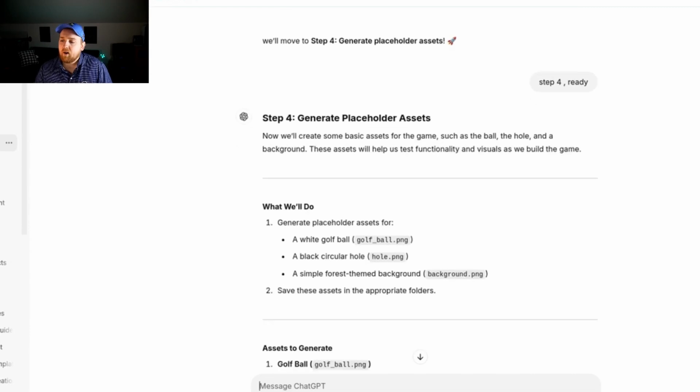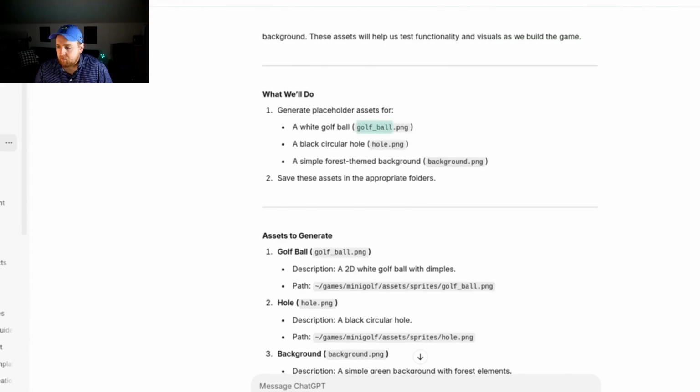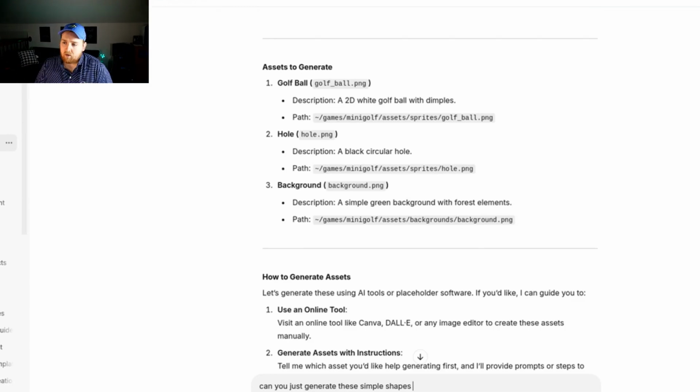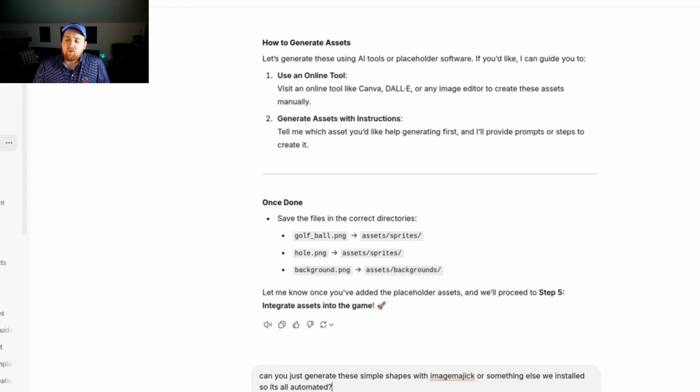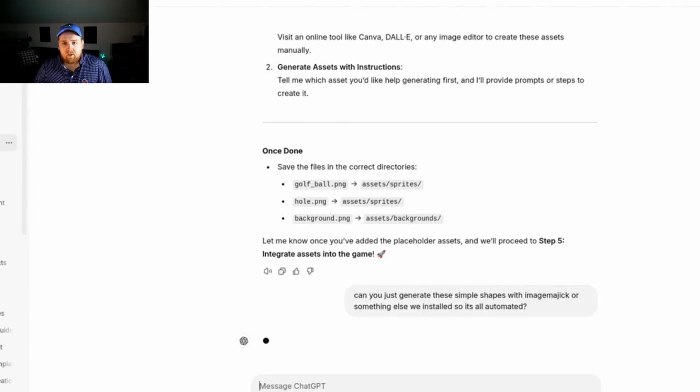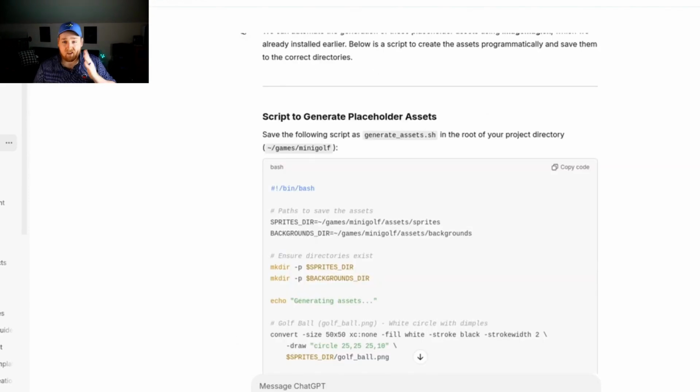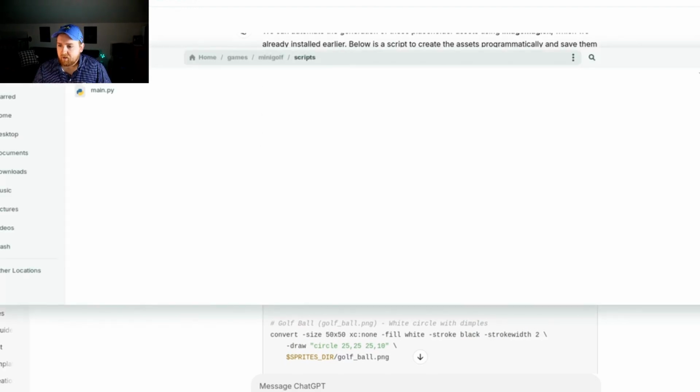Alright, step 4, we're going to generate some placeholder assets, like the golf ball, the hole, and a background. So we need to get golf_ball.png, hole.png, and background.png. You have different options for this. You can use an image generation tool to generate these. I'm going to try to generate them because I want this to be as automated, simple, and easy as possible. So I'm just telling ChatGPT, hey, instead of me doing this, can we just generate these images? Now it's giving me a script that we can run to generate these sprites for us. Let's run that script then, okay?